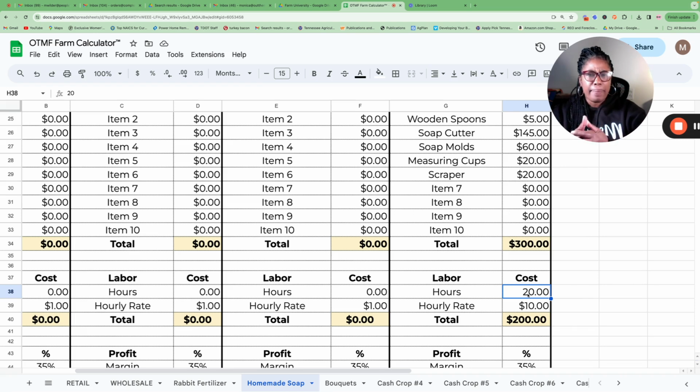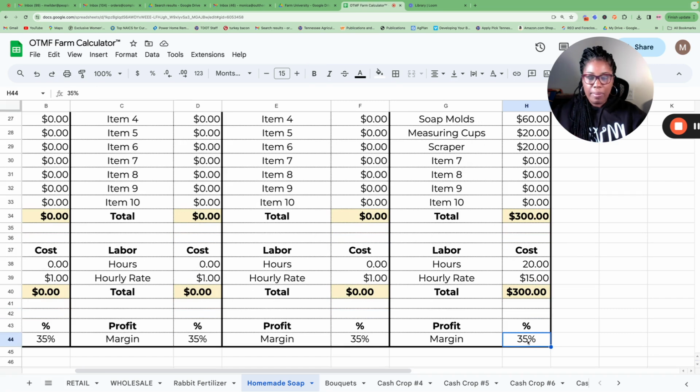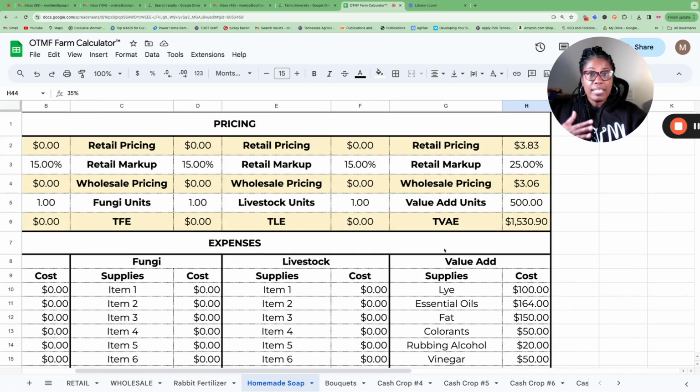I'm going to say about 20 hours over several weeks. And I'm going to give myself an hourly rate of $10 an hour, but if I wanted to change that to 15 or 20, I could do that. Again, as long as it's not shaded, you can change it. Next, I'm going to leave my profit margin at a minimum of 35%, and then I'm going to go up to the top to see what my numbers look like. So it's telling me that I'm going to need to retail a bar of soap for about $3.83.